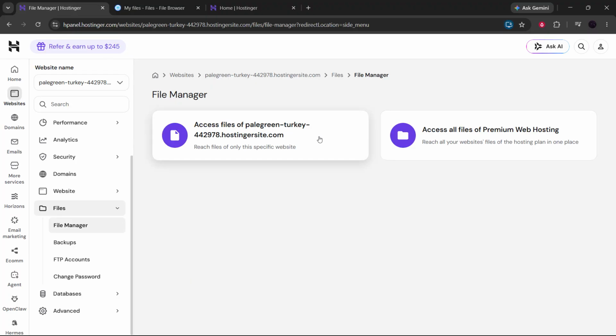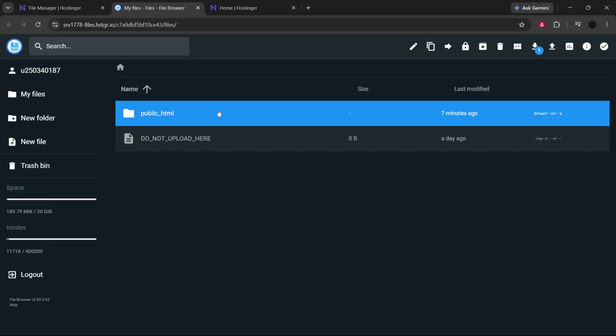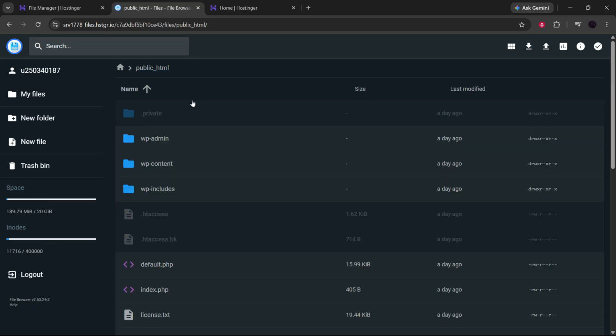It's simple once you know where to look, but the dashboard can be confusing the first time. So now you've got the fastest route to your files and can jump straight into managing your website.